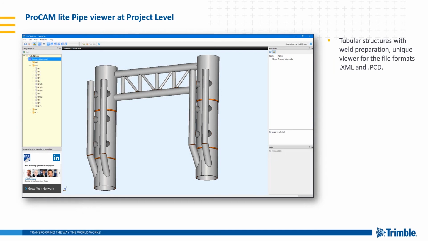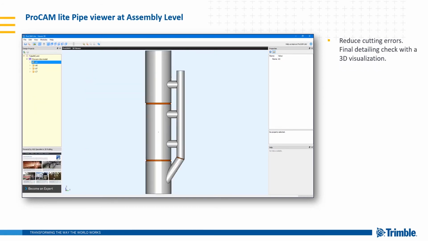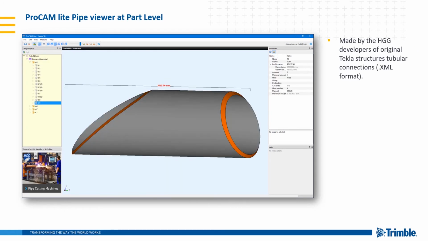Once these files are created, then you can view them using the ProCAM Lite Viewer, for example, with pipes at project level. So that's the full pipe project we've exported from Tekla. This then is the welded assembly level. So you can see this one particular pipe, the three pipes welded with the joining pipes onto them, all the way down to individual pipes. So you can check the weld preparations, the integrity of that piece before it's actually sent for cutting and manufacture.